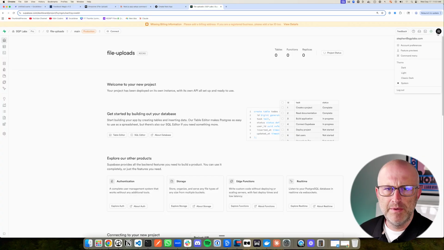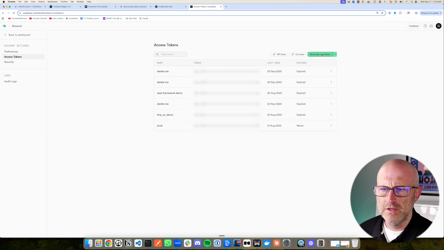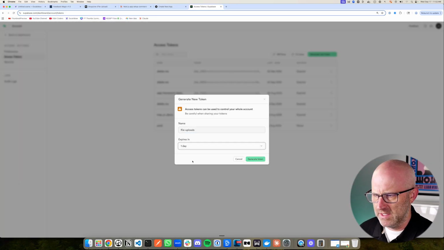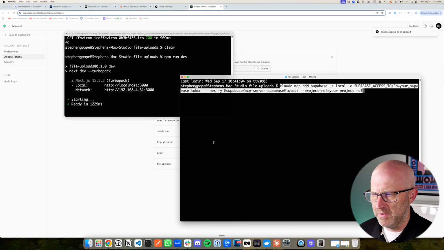Then I'm going to jump up to account preferences where I can create an access token. I'll create the new token, file uploads. I'll have it expire in the next day, just so I don't have to delete it later. It's going to show the token up here. I'm going to copy that, jump over to the terminal.